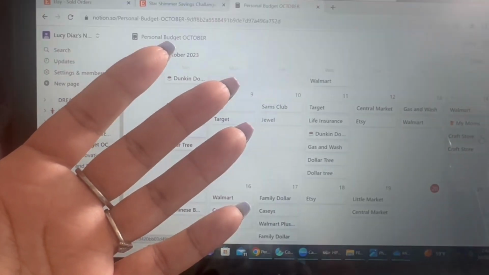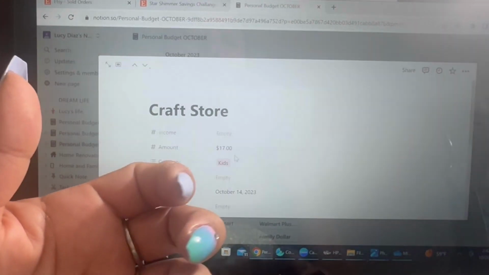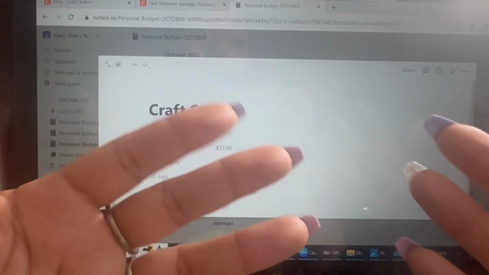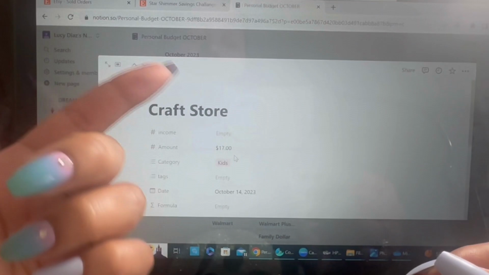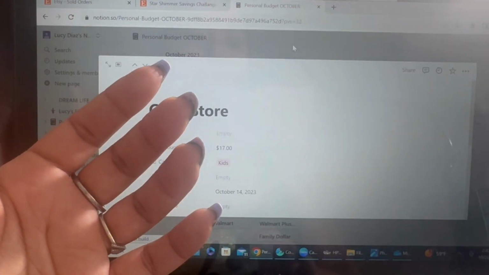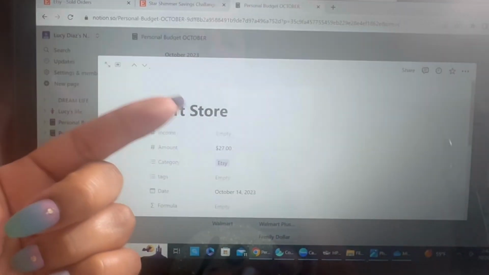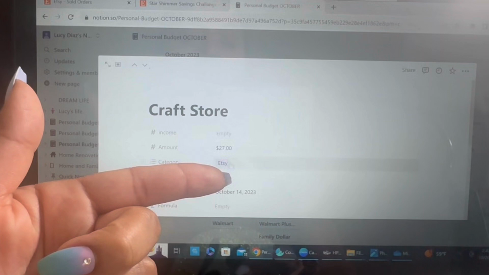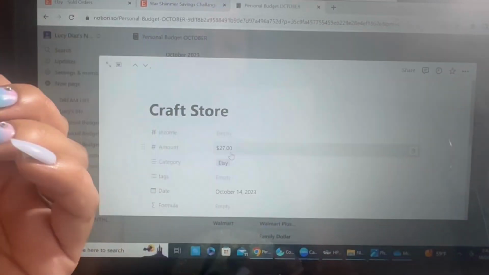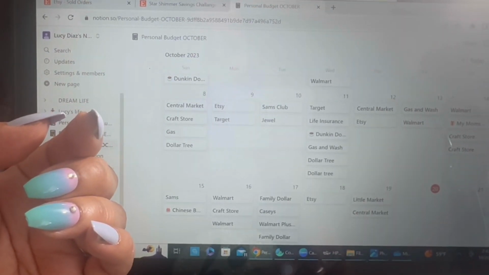So then after that, I went to the craft store, and my husband wanted me to buy some stuff to carve pumpkins, so I spent $17 on things that we needed to carve the pumpkins. Also, I picked up $27 worth of supplies for my Etsy shop. So that was the 14th.